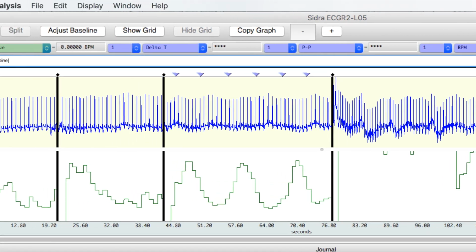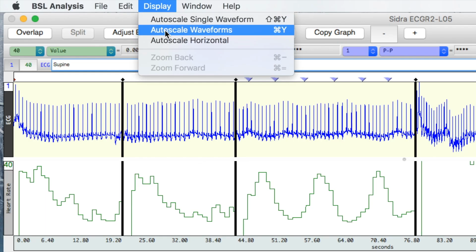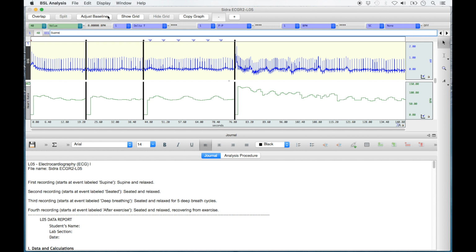If any portion of your ECG recording strip or heart rate recording strip are cut off from view, select Display from the top menu, and then Auto Scale Waveforms from the menu list. This will bring everything into clear view. Scroll down to the bottom half of the screen to the Journal section. Make sure Journal is selected and then scroll down until you see Table 5.2.